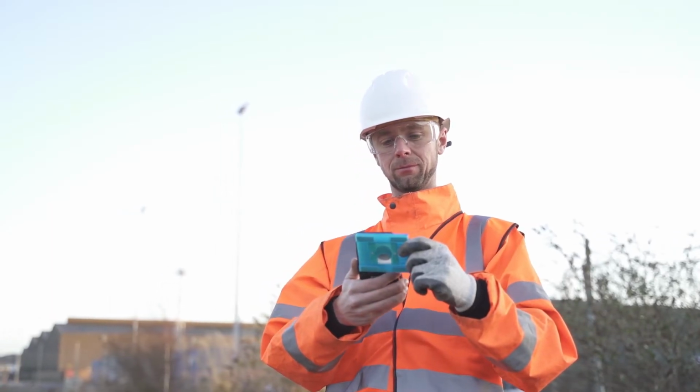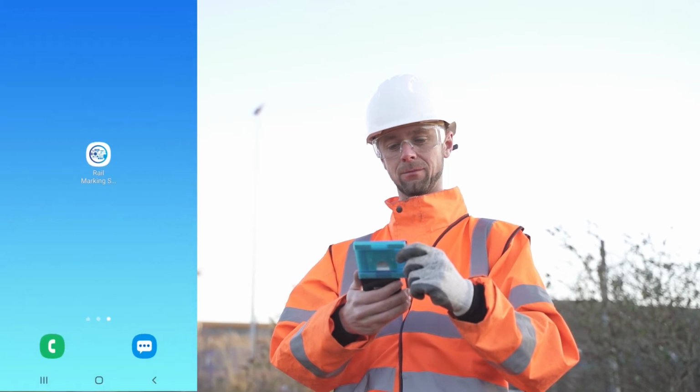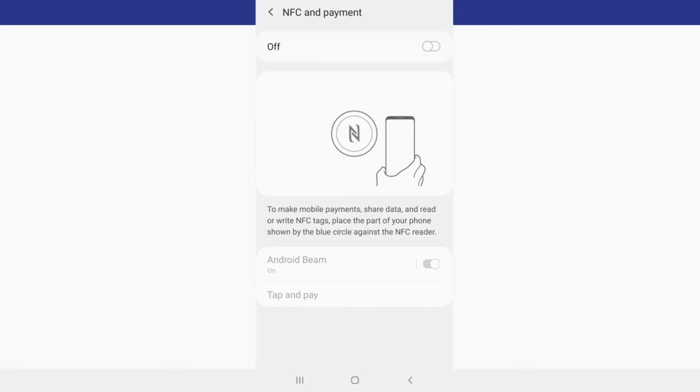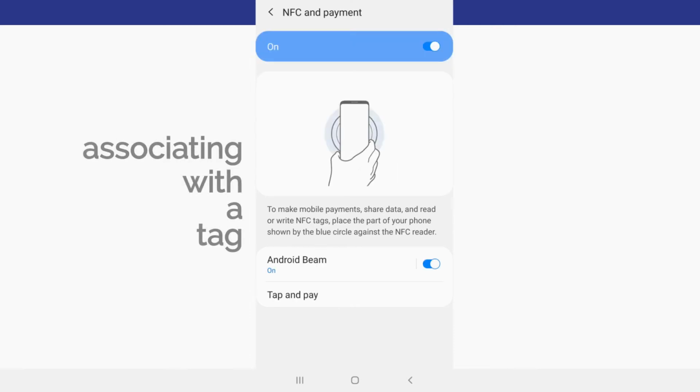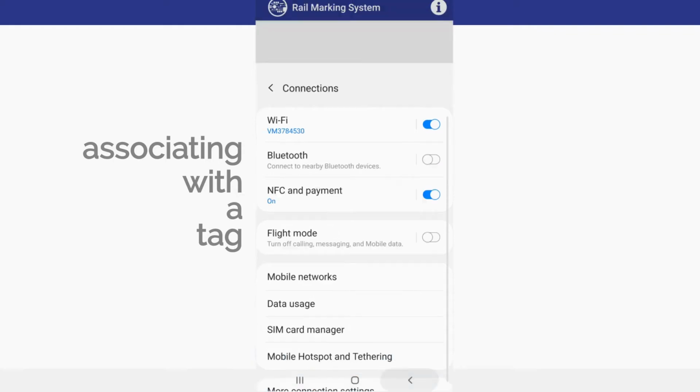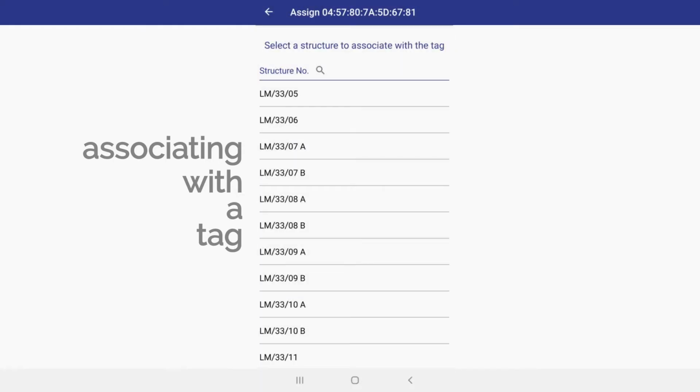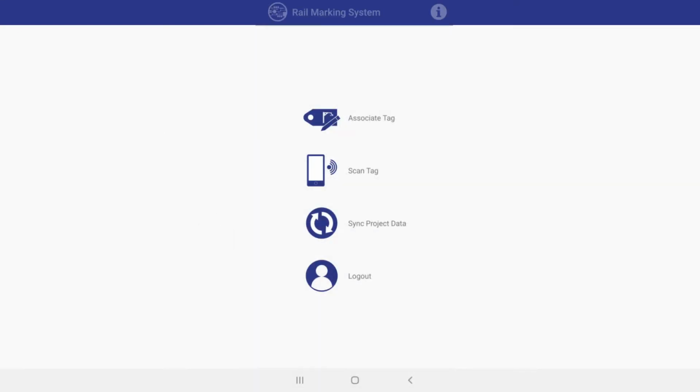To associate the data with a tag, open the mobile application. In the app, you'll see 4 options: Associate Tag, Scan Tag, Sync Project Data, Logout. First, let's look at associating a tag. For this, tap the tag with the device's NFC reader. Now you have the option to choose from all the structures stored in the database. The association process is completed instantly.